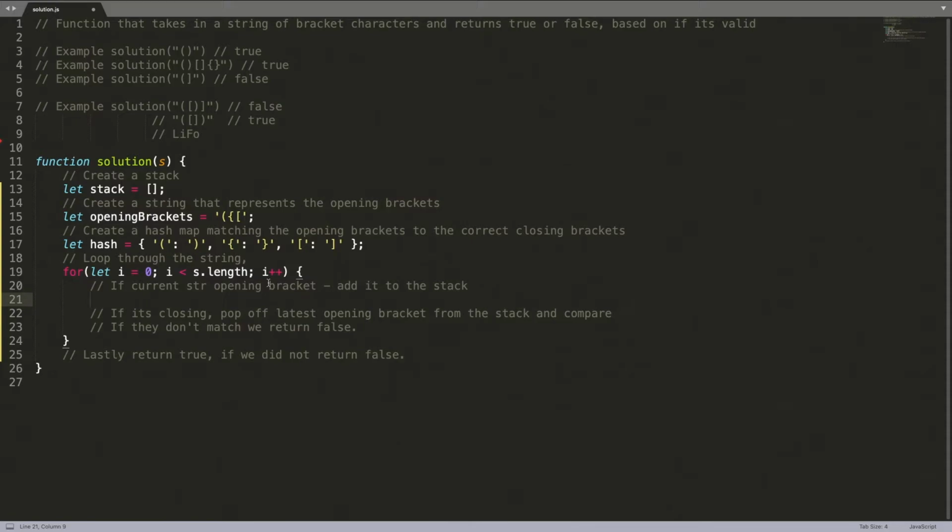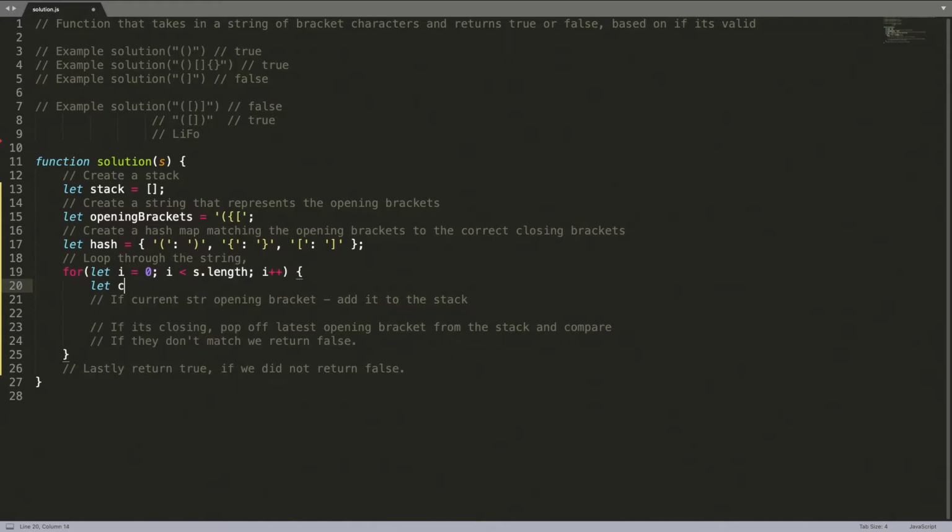So we say that if the current string is an opening bracket, we're going to add it to the stack. So for the sake of simplicity, I'm going to store my current character into this char variable that we have right here. So that's the string at the index of i. Okay, cool. And then we're going to say if the current string is an opening bracket, then we're going to add it to the stack. Now, how do we know that it's an opening bracket? We essentially check the string that we have right here. So if openingBrackets, and then we're just going to do a .includes, and then we're going to pass in this character right here.